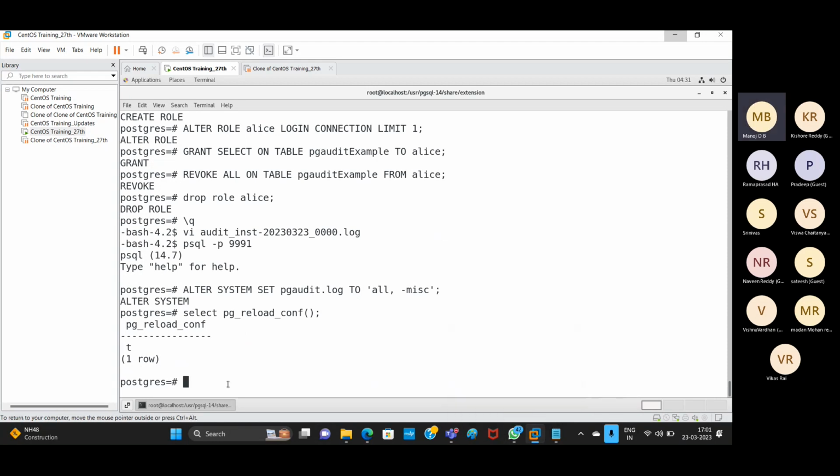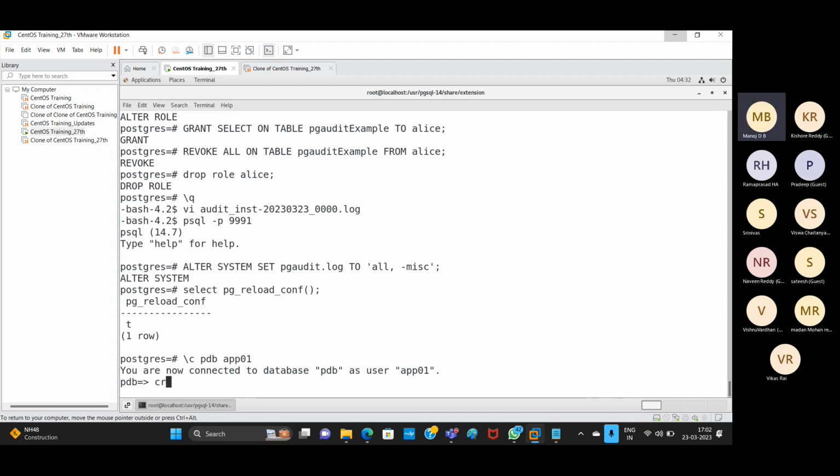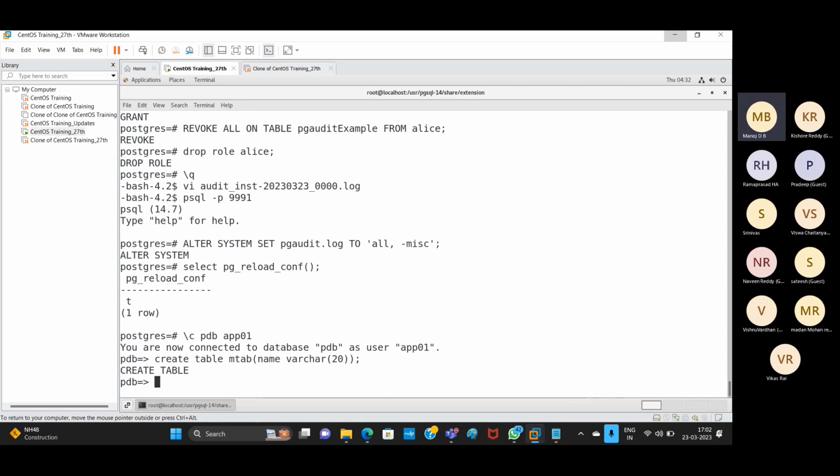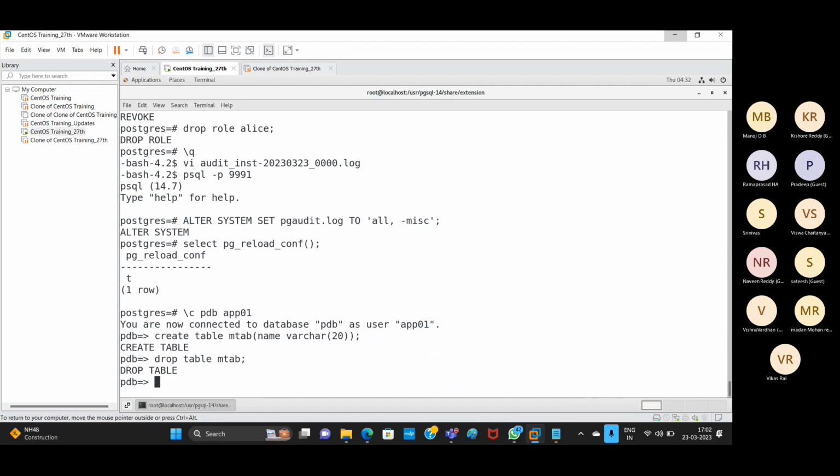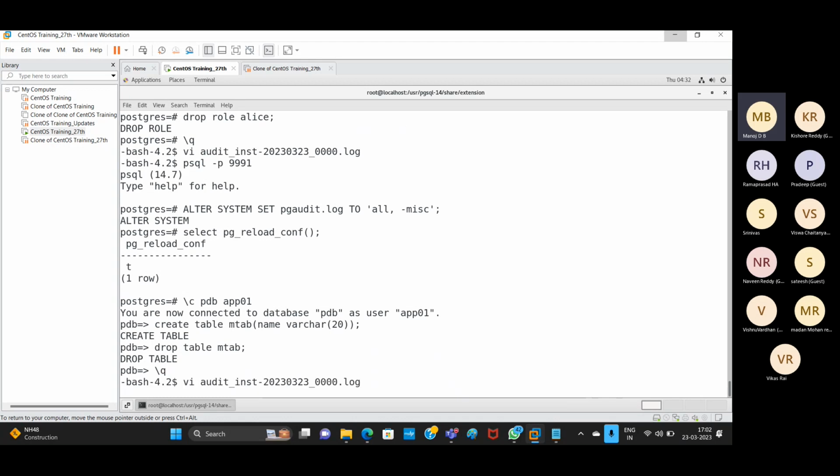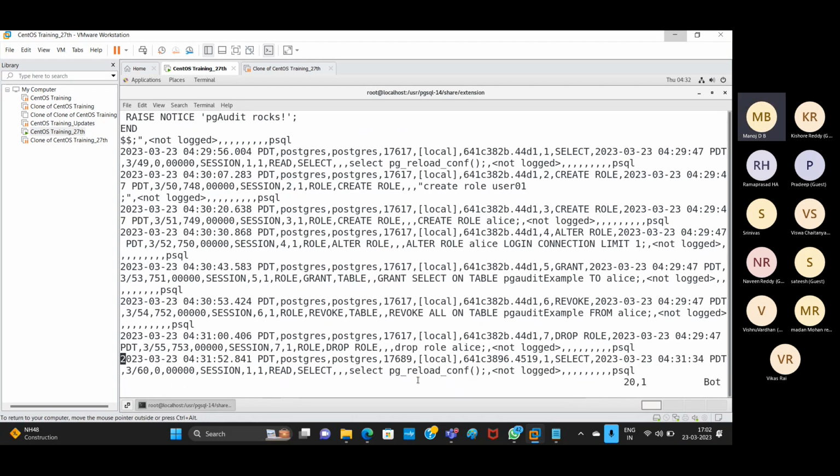Okay, so now if you are going to create, \c pdb app01, and if you are going to create the table here, right, this also is going to be traced. If you are going to drop this table, that also is going to be written into the audit log file. See here now, guys.